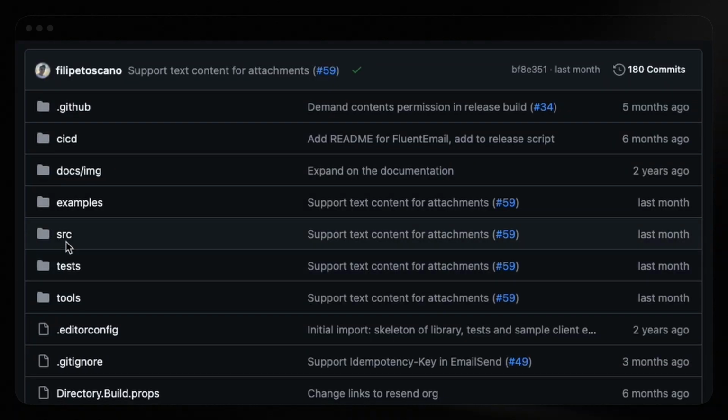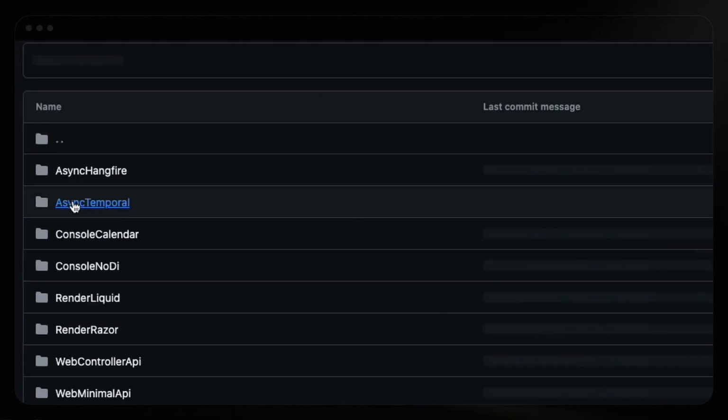This is a basic console application, but we have other examples in the Resend .NET SDK. If you're interested in more detailed videos on using Resend with .NET, let us know in the comments.